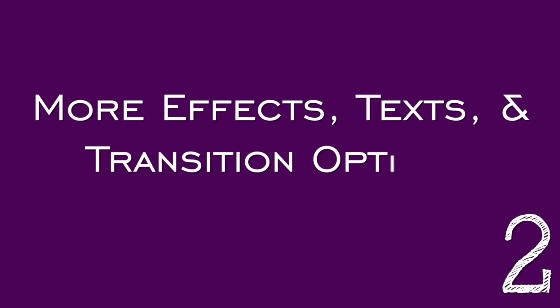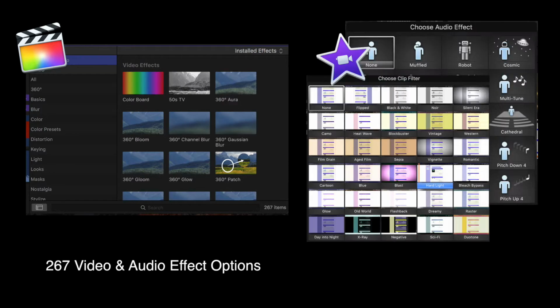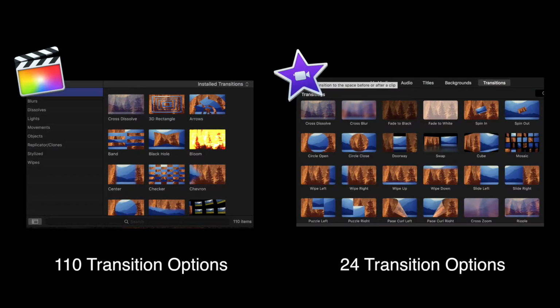Number 2, a lot more effects, text, and transition options. Final Cut Pro has 267 video and audio effects options versus iMovie's 83 video and audio effects options. Final Cut Pro has 110 transition options, and 24 transition options exist in iMovie.